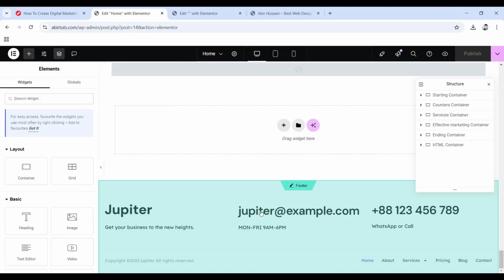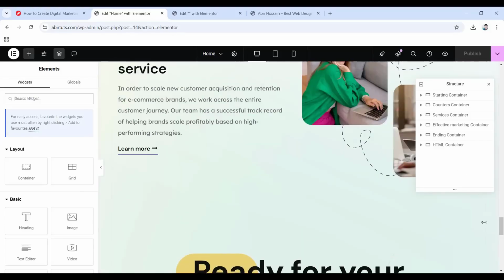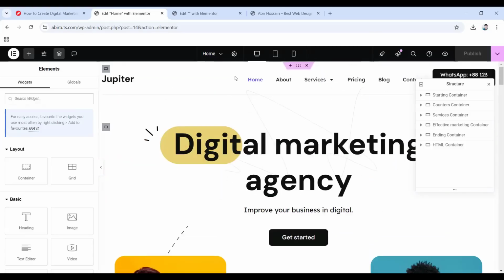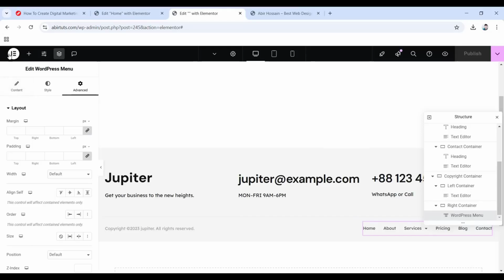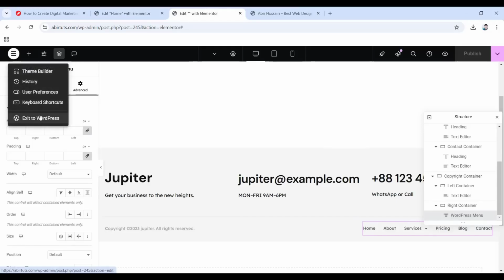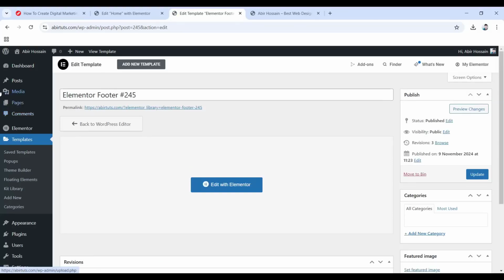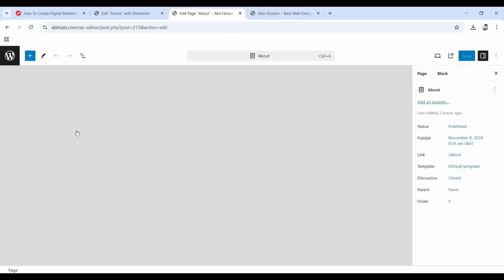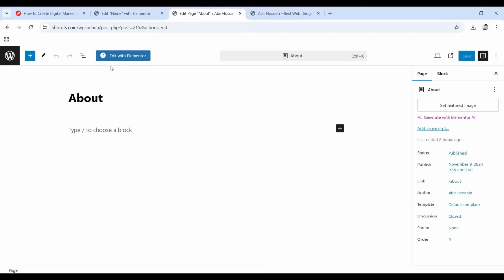Cool. So now since we're all done with the creation of our home page and our header and footer, let's create our other pages. So from this tab, let's go back to WordPress. Then go inside of pages. Now let's create our about page. So click on edit. And then from here, click on edit with Elementor.